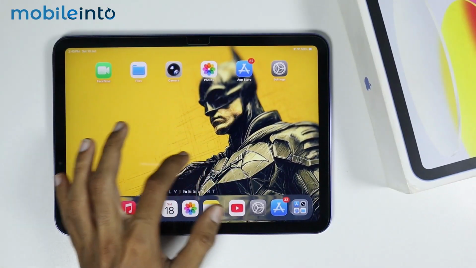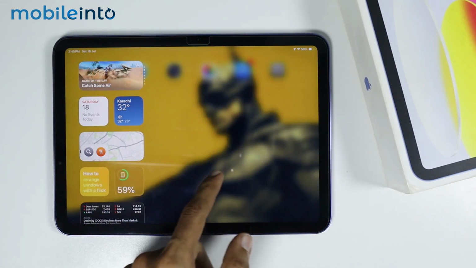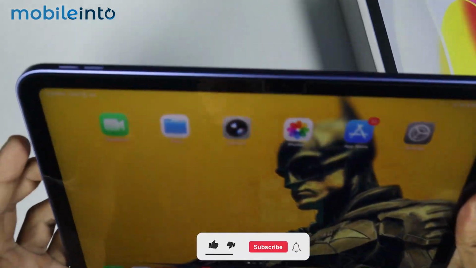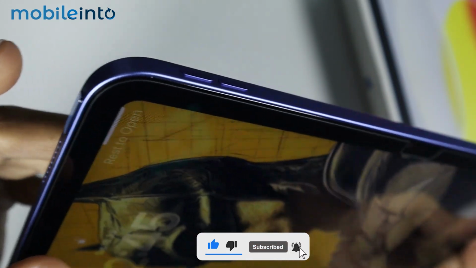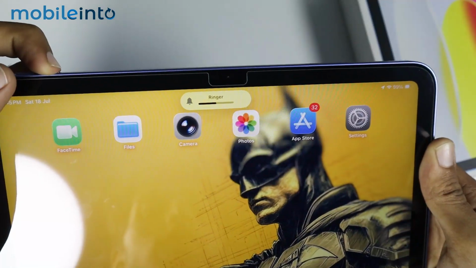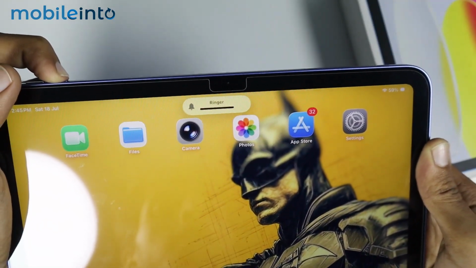In this video, I will show you how you can increase the max volume on your iPad 11 A16. Now to do that, first of all, just grab your iPad. As you can see, we have a single button over here, which is the power button. And we have two buttons over here, and these are the volume buttons. Now just press either one of these buttons and increase the volume of your iPad.